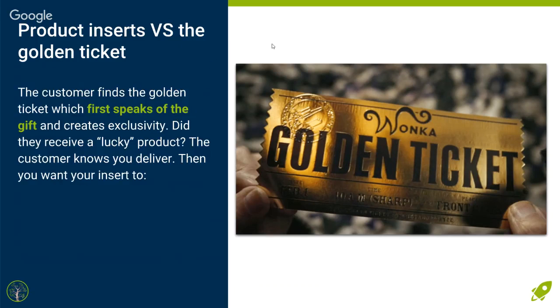Now, imagine your customer receives your product, opens it up, and gets their golden ticket. It first speaks of that gift we've given them, just to explain it a bit, because people might be a bit confused. Then you want to create exclusivity about that. That's important. Did they get a lucky product? Think about the golden ticket, the Willy Wonka thing, and create an experience. People love an experience, so that's what you want to do with this.